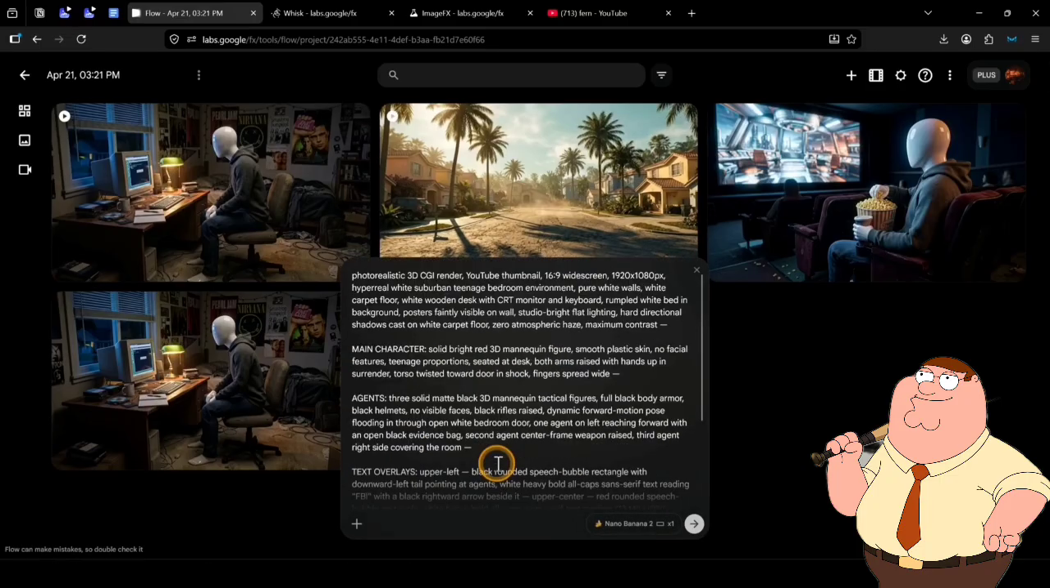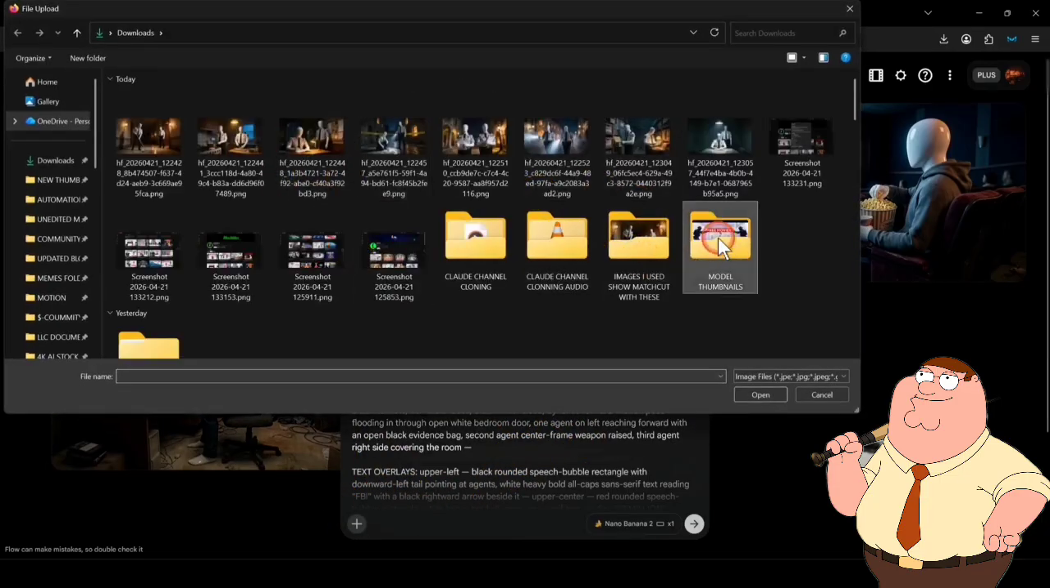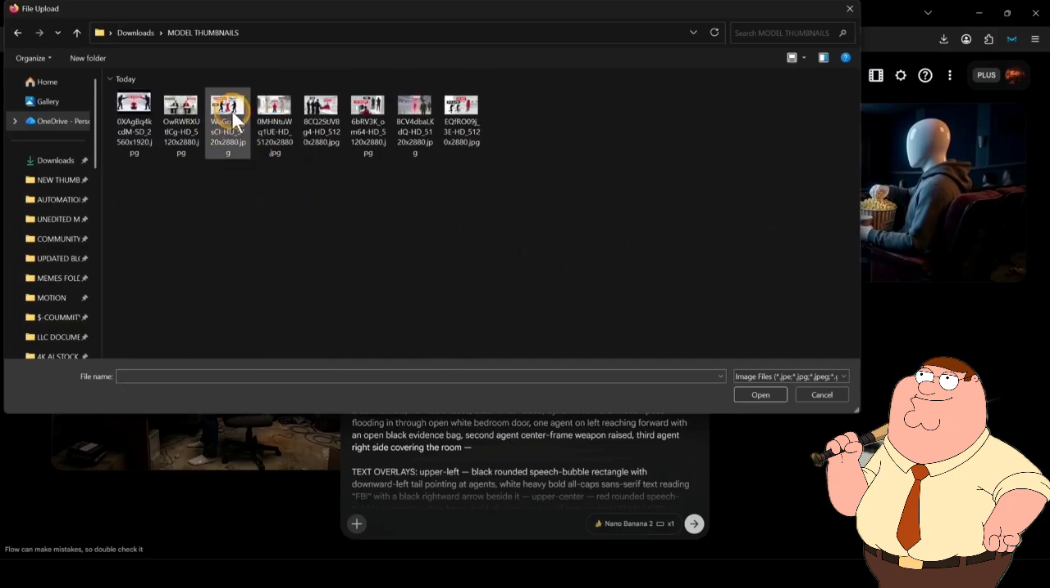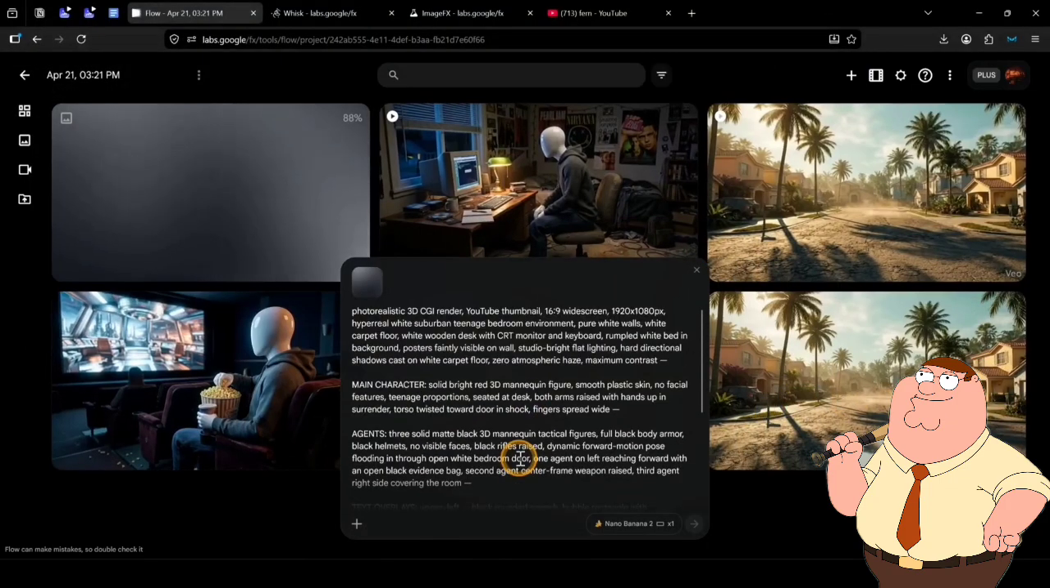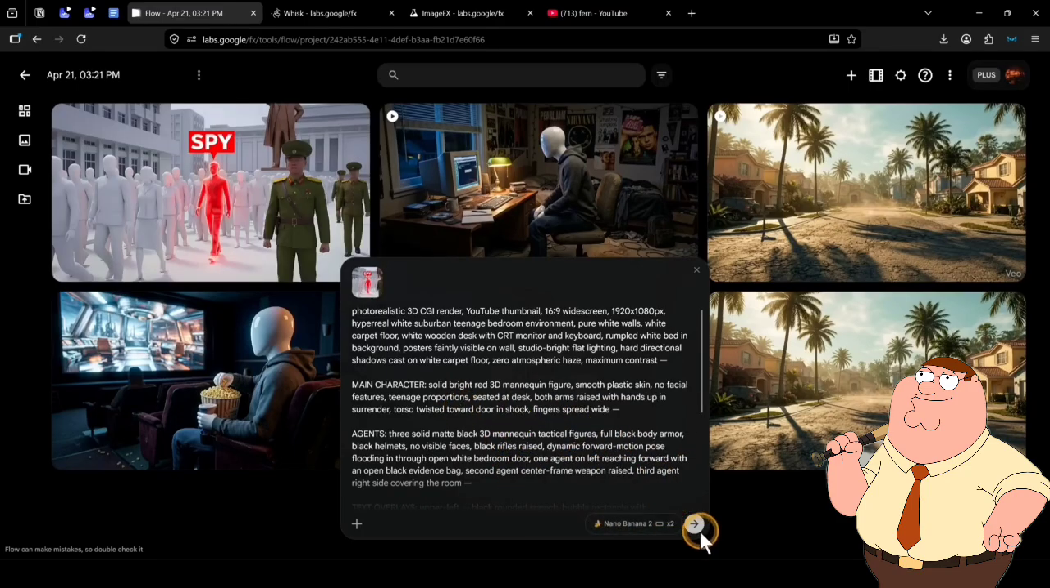Now here's a little trick to get better results. Attach a model reference. This could be one of the thumbnails you grabbed earlier, or any image that matches the style you're going for. It helps the model understand exactly what you want, so your output comes out way closer. So what I'm doing right now is uploading a model thumbnail I want Nano Banana to follow. Then I'll paste in my prompt, select that reference, choose how many outputs I want, I'll go with 2, set the aspect ratio, and then send it.